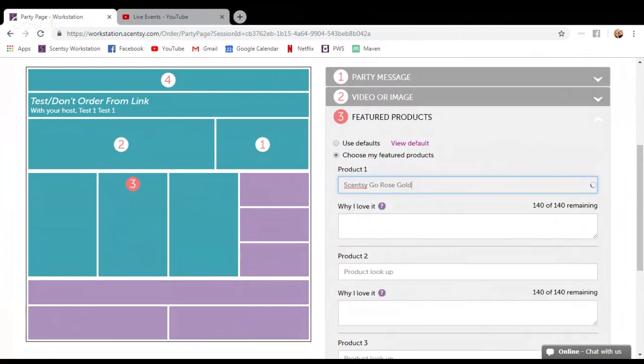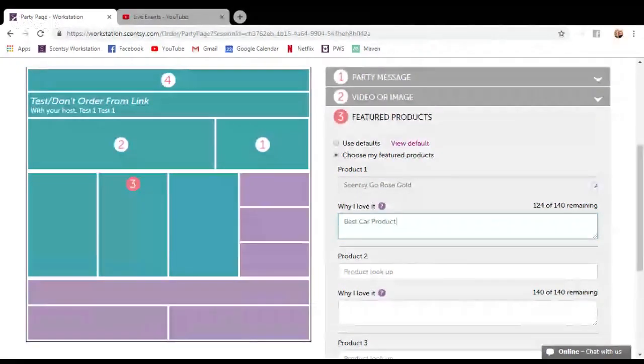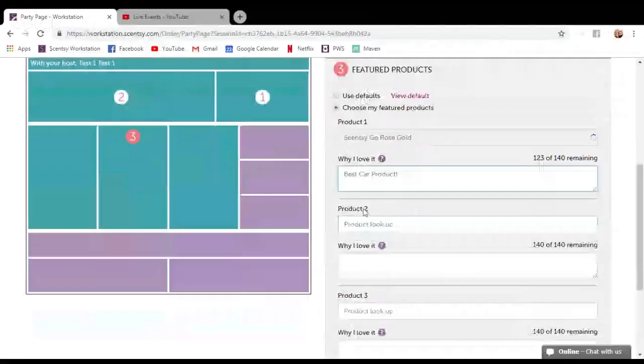But just know you can type that in, and then you can type in why you love it. For instance, in this one, I would put in something like best car product, because it is probably one of the best that I have come by. You pay for the system up front, yes, which is costly for a car product, but in the long run you're getting it cheaper because the little pods you go, they are only $10, and it's like 240 hours of product.